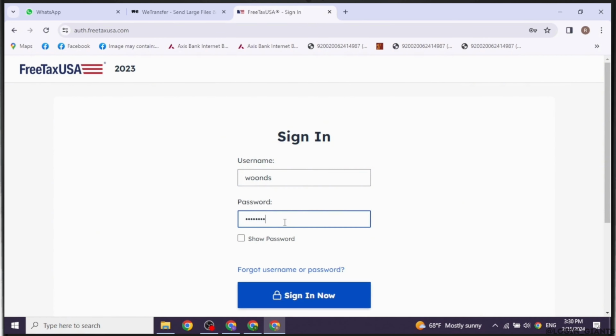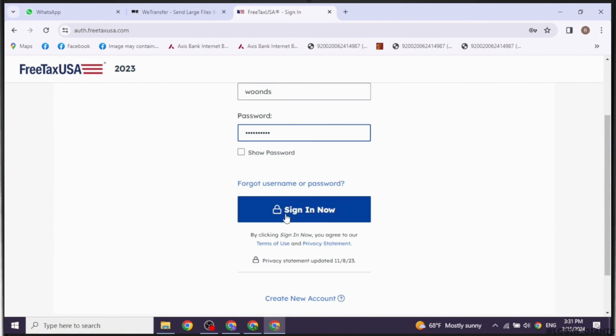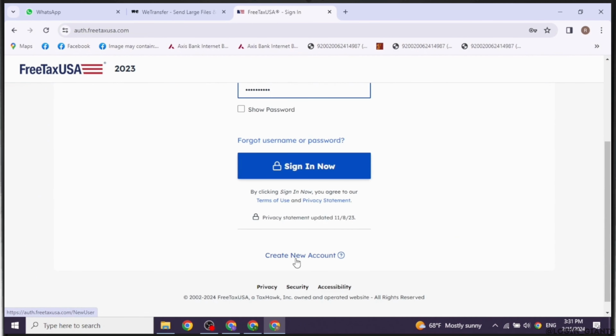In the case you have forgotten username or password, you can click on this option to recover it. Once you fill this, click on the option of sign in now. If you haven't registered for your account yet, click on this option for the registration process.